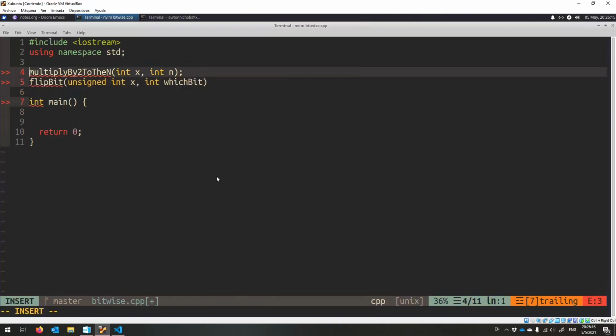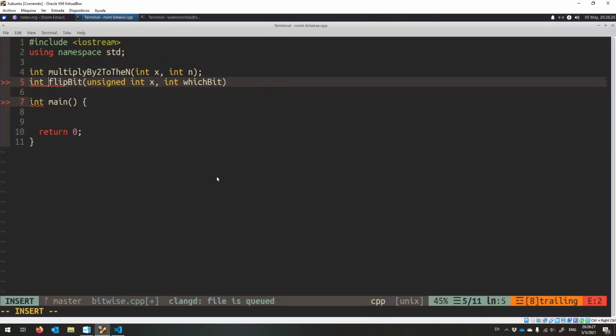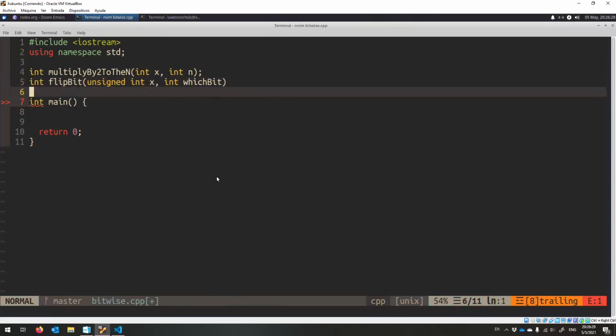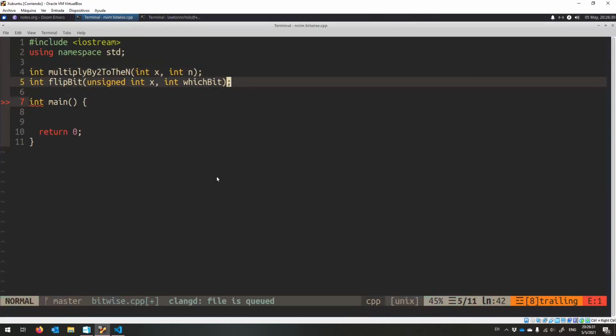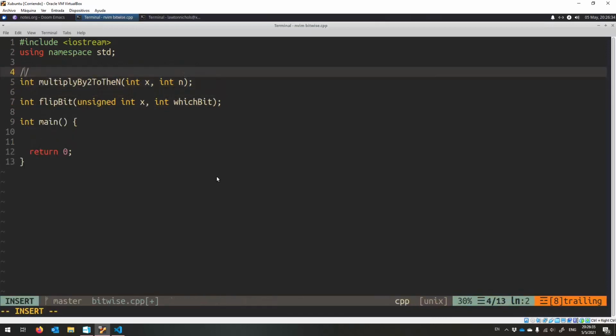So this will multiply x by 2 to the n. It'll return a new int back. Flip bit, I guess it might as well also return a new number back with the flipped bit. So here's the idea. Here's what we want. This first one, multiply by 2 to the n, returns x times 2 to the n. Okay? That's what we want.